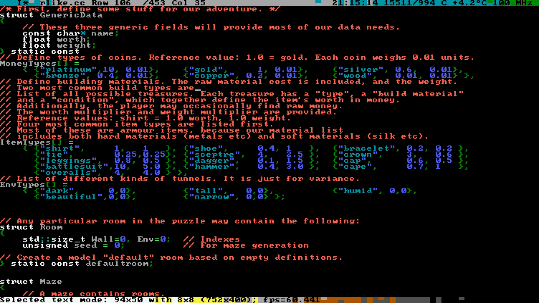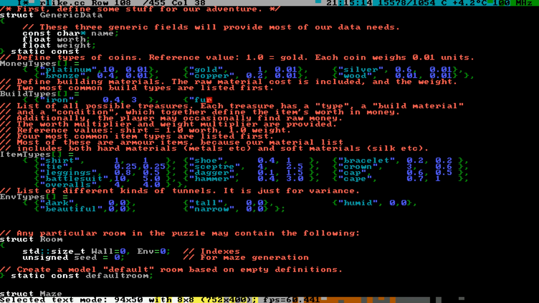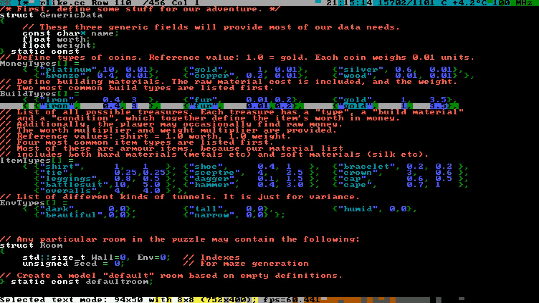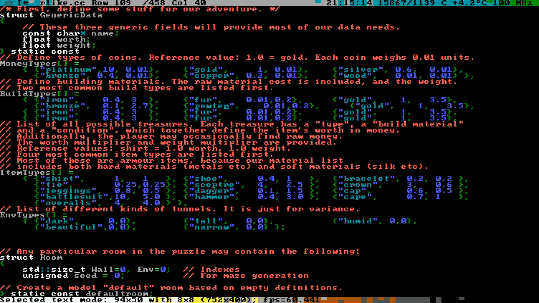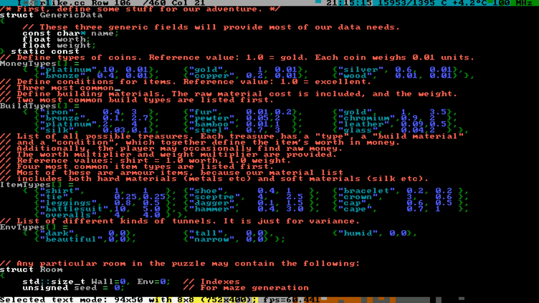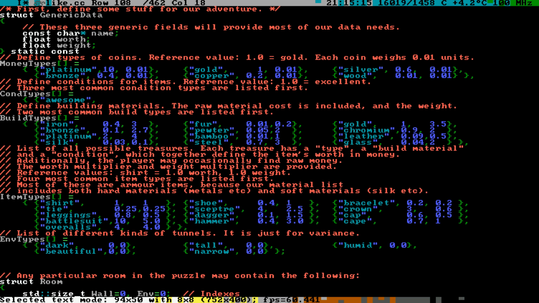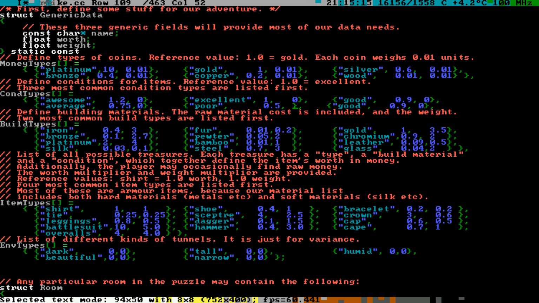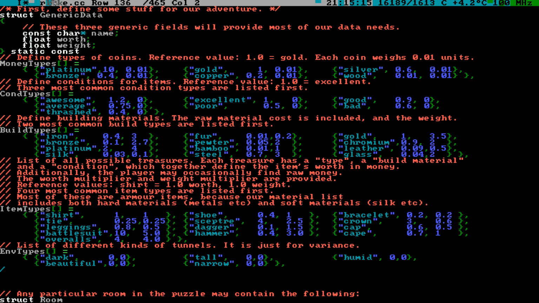And each of these treasures is going to be made of something. So these are the things that they are going to be made of: iron, fur, gold, bronze, bamboo, and so on. And each item may be in some condition: awesome condition, excellent condition, good condition, and so on, poor and bad and trashed.